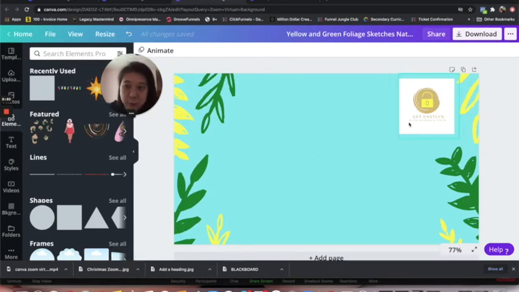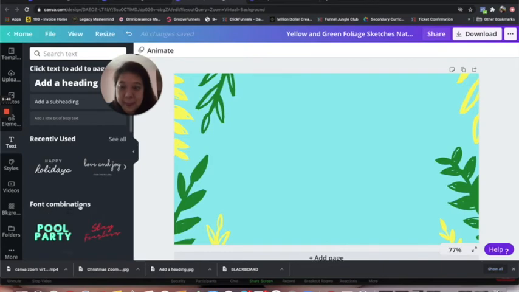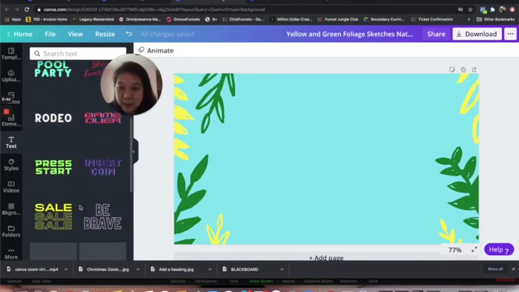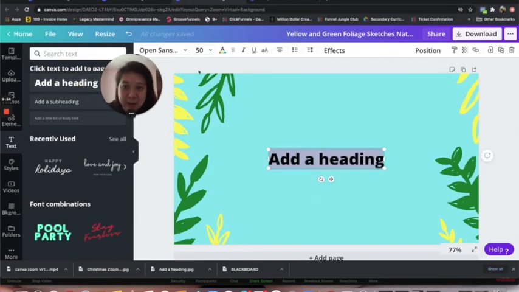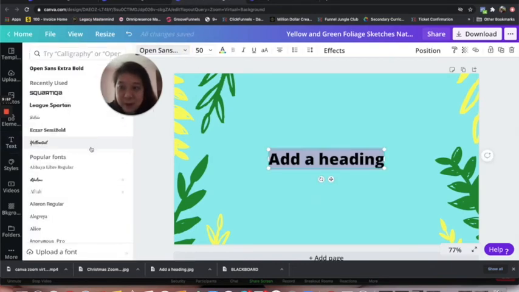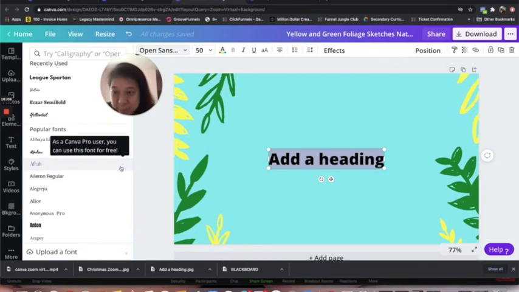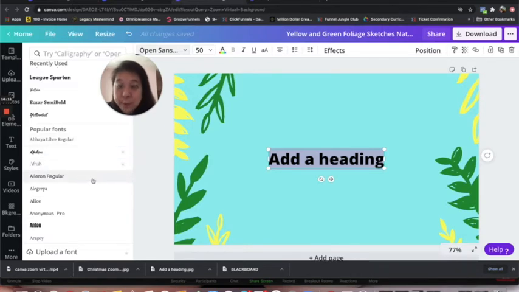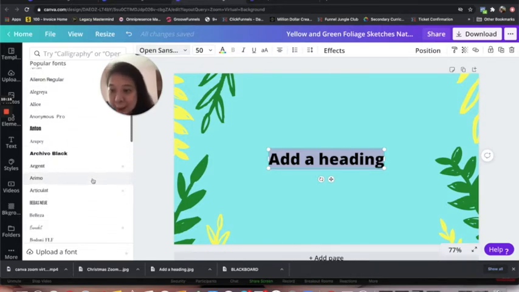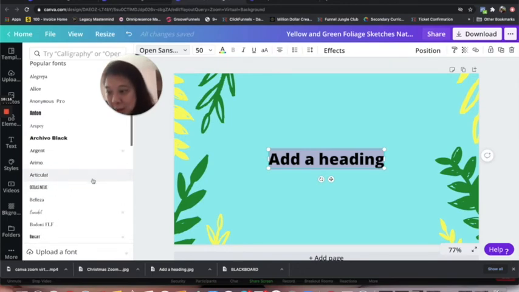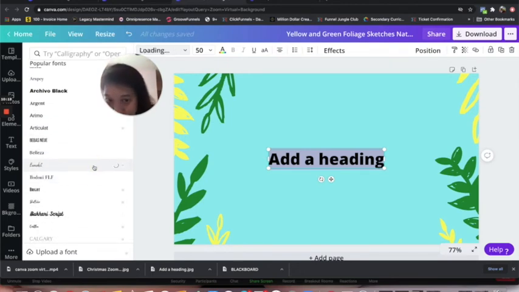So I actually don't like that. So this is the third way, is to come down here into the text and look for something that you like the looks of. You can either add in a heading, choose the different fonts. There are so many in Canva. It's unbelievable. You will see the ones that have a crown means that you need to be a Canva Pro user in order to use those. But there are so many free ones that you can start off with. I have the Pro account, so I can use any of these. So for example, let's choose this one and see.